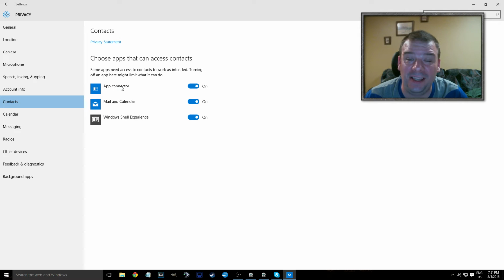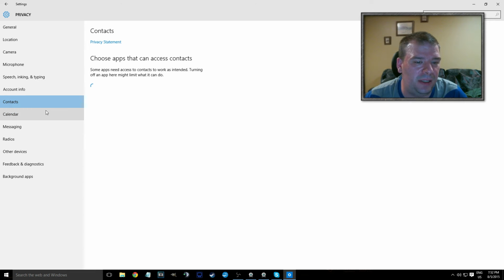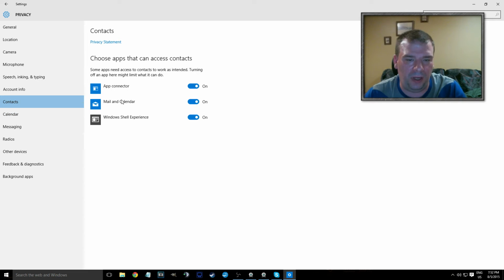Contacts. That's up to you. If you want your mail or your Windows Shell Experience or your App Connector to look at your contacts, go ahead. Same thing with calendar. There's a couple of things like mail and calendar, which is pretty obvious. But if you don't want or need it to, I don't know if these settings are on, but I'm leaving them on right now. I want more details on that little part. What are the exact consequences if I turn it off?